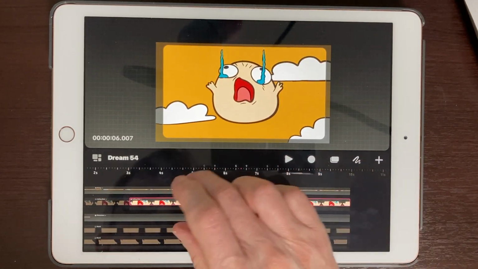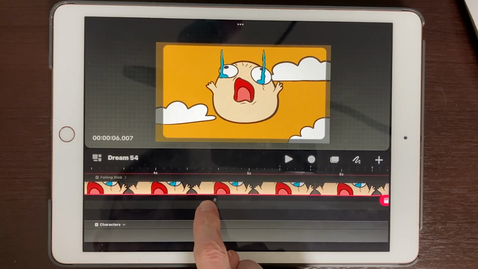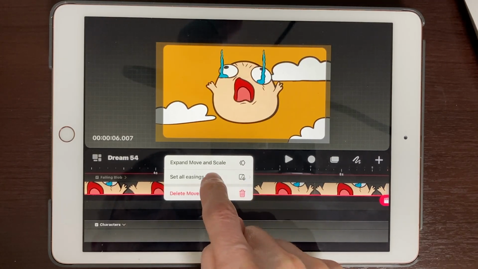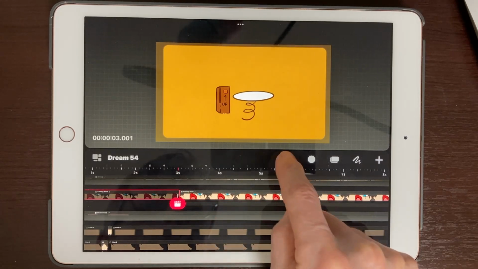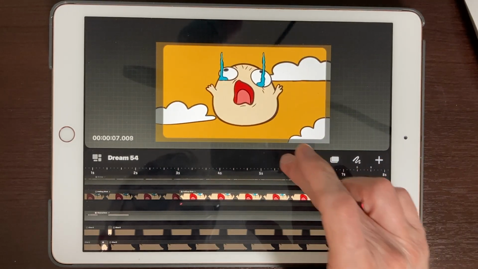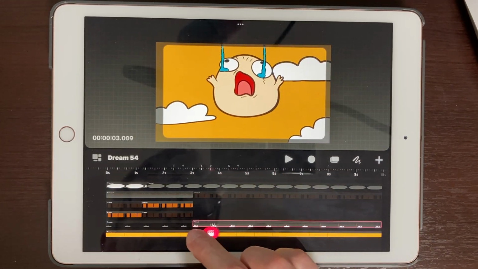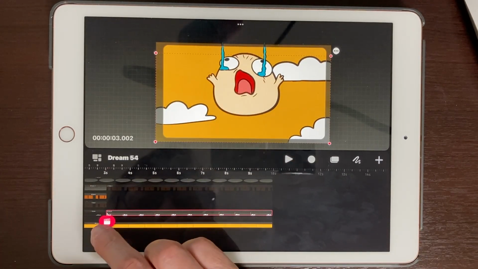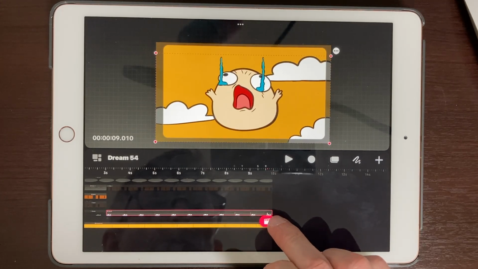Yeah, there we go. Okay, so one thing I noticed is the easing is messed up. So if you long press on your keyframes, little line right there, and set all easings, set it to linear, and that way it'll be the same speed throughout. So there we go. That's what we wanted. Okay, so he's falling. Let's move the clouds while we're at it. So what we're going to do is we're going to move and scale them, and the same thing like we did for the falling guy, but this time we're going to make the clouds move left to right.